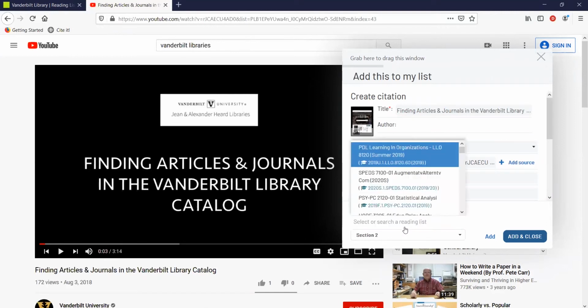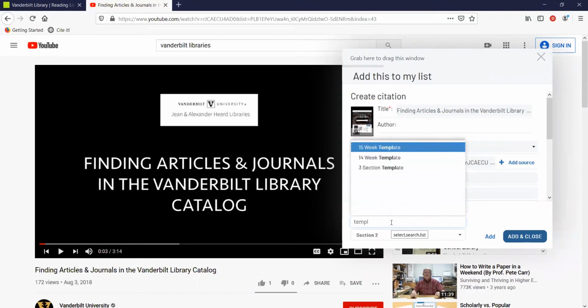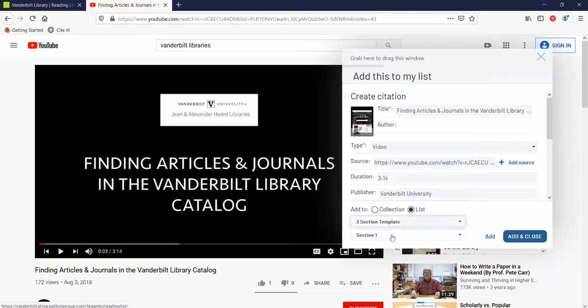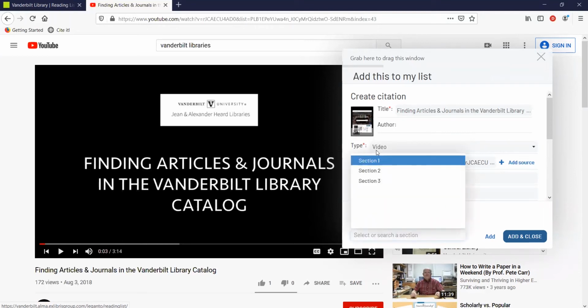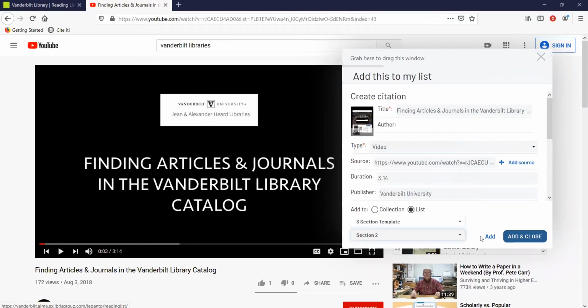And then it's going to give you the option to choose a reading list. I have a lot of reading lists, so I find that the fastest way to do this is to type in a word or part of the title of the reading list you want to use. I'm going to use this 3-section template. And then if you have multiple sections, you can choose where you want the section to be saved. So I'm going to save it in section 2, add and close.